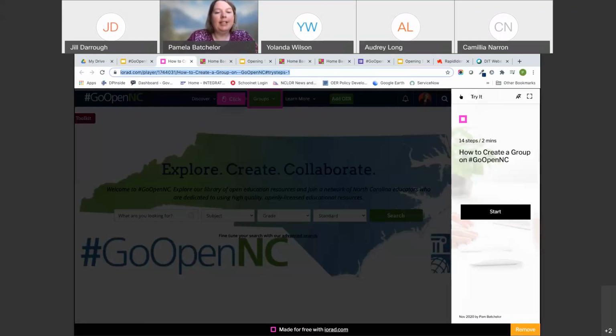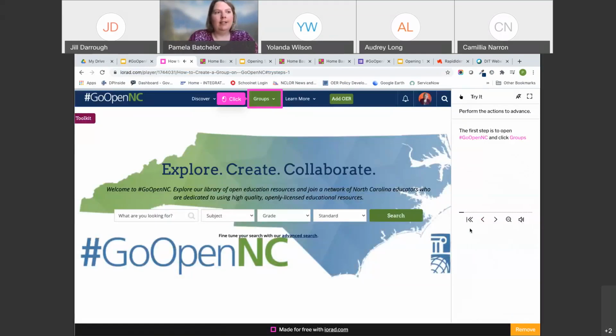So that way you can actually see what IORAD looks like. It's 14 steps and it should take us about 2 minutes to create a group in Go Open. And then I'm just going to briefly walk through this. The first step is to open hashtag Go Open and click groups.